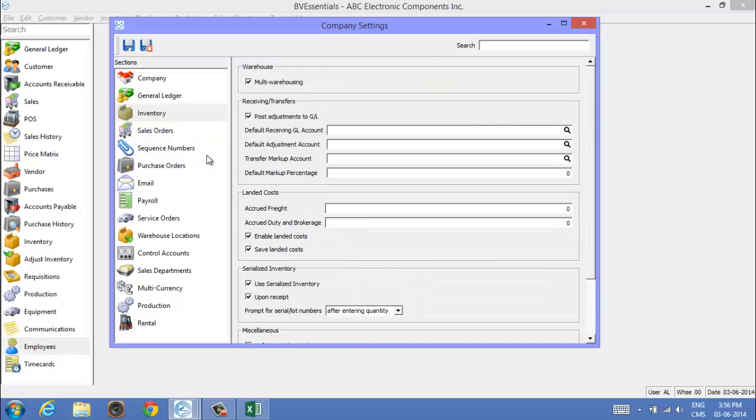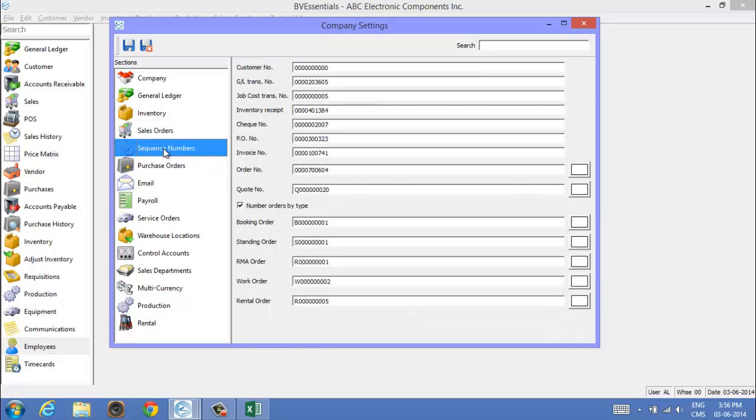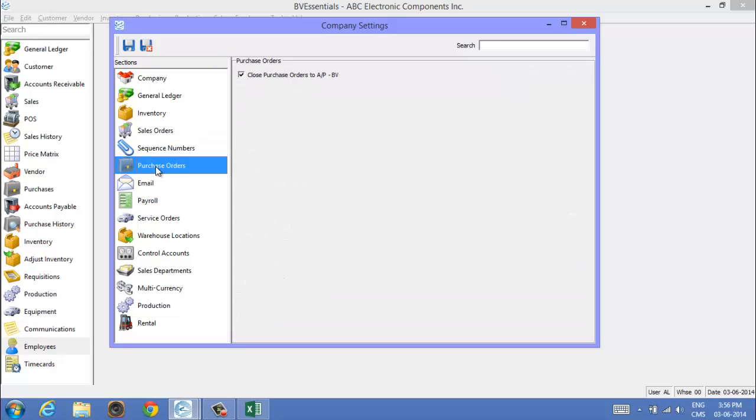Inventory hasn't changed. Sales orders, sequence numbers we have here now, so you can go in here and put in the starting transaction numbers for POs, invoices, orders, and you can get into this setting actually without getting anybody out of Business Vision or out of the programs or BVEssentials. You can just go ahead and change them while people are in, and it's not going to take effect. You hit the save button and it'll save and close, and then the next time somebody does anything, it'll just update with that new number.